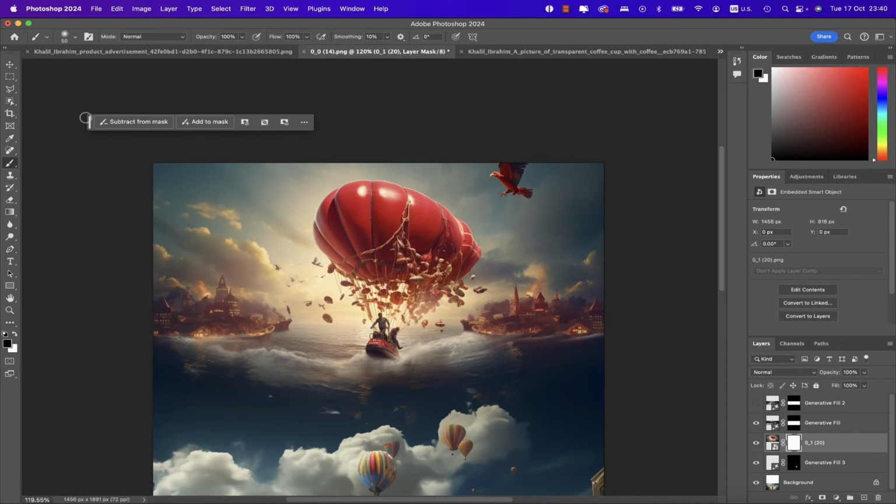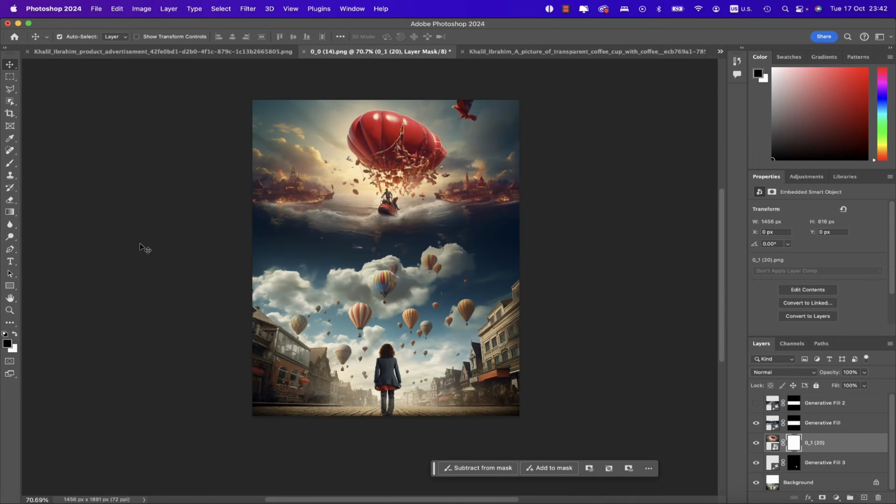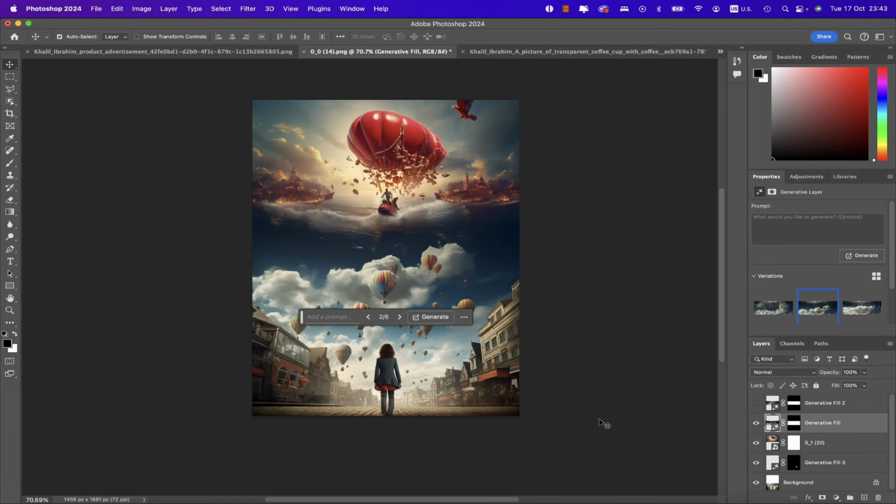It's a little tiny white bar in here, and if you don't see that bar, you can click on Window and make sure you do have the Contextual Task Bar enabled. In some instances you might need to reset your Photoshop. I think that's a very handy tool, especially for new users, and it's also making Photoshop a more convenient tool in that way.